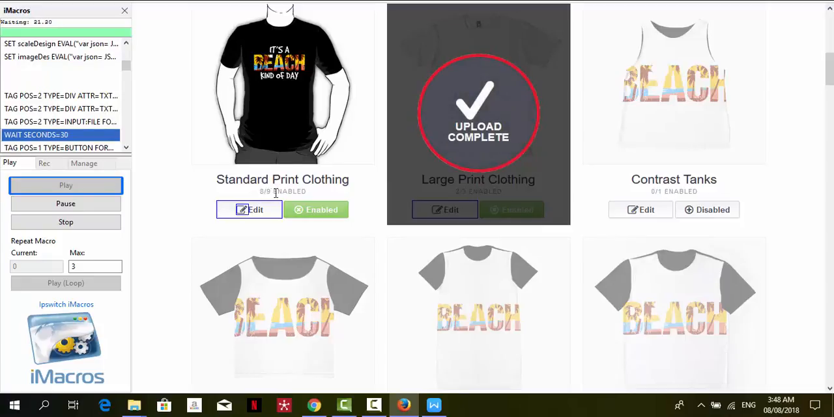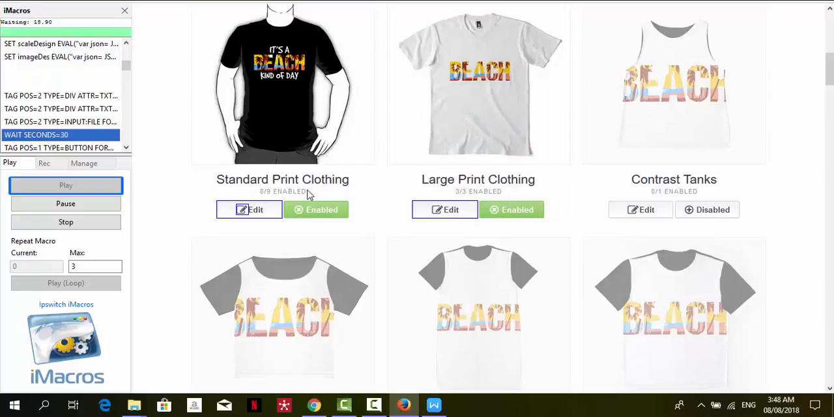You'll see here it says 8 of 9 enabled. That means there's not just one product type there, there's actually 9 different product types, and of those 8 are currently enabled. The only one that's currently not enabled there, I think, is kids t-shirt.